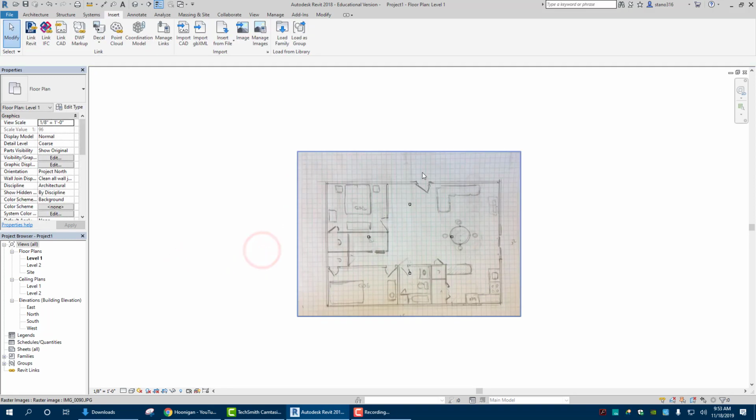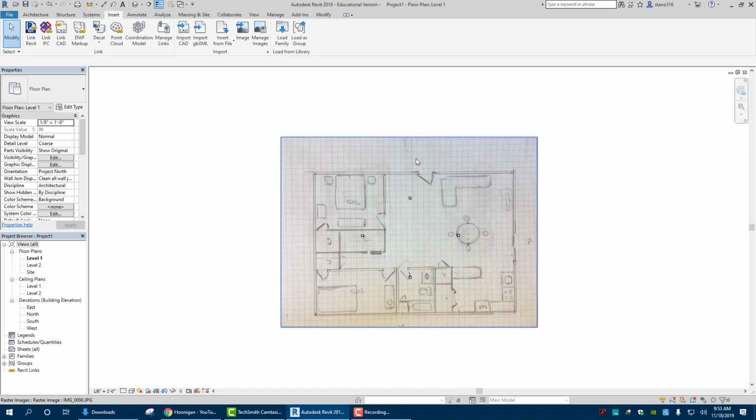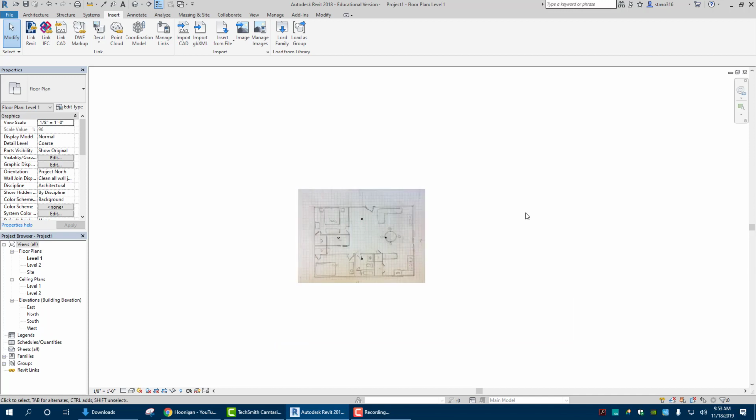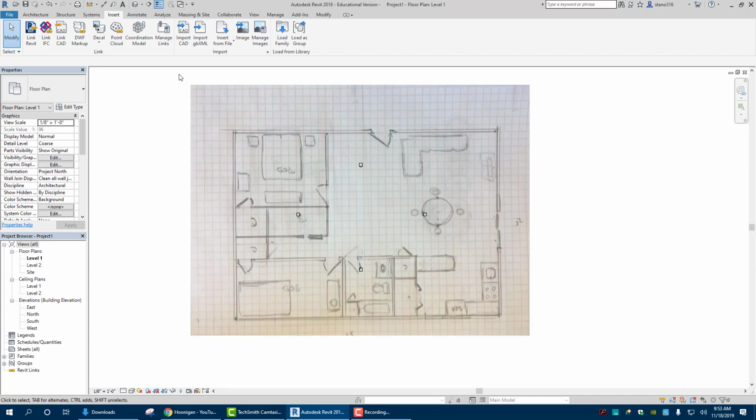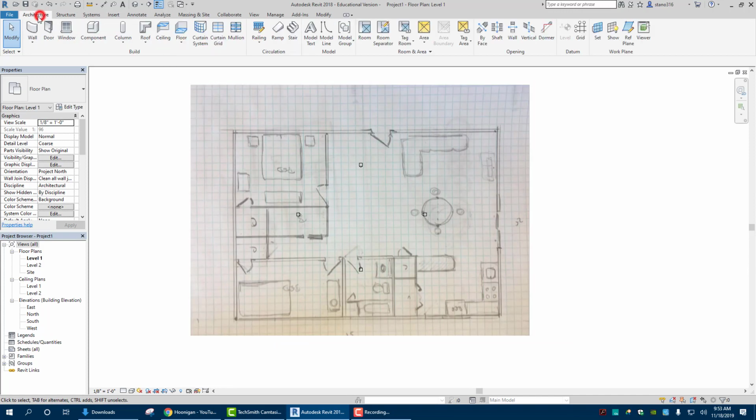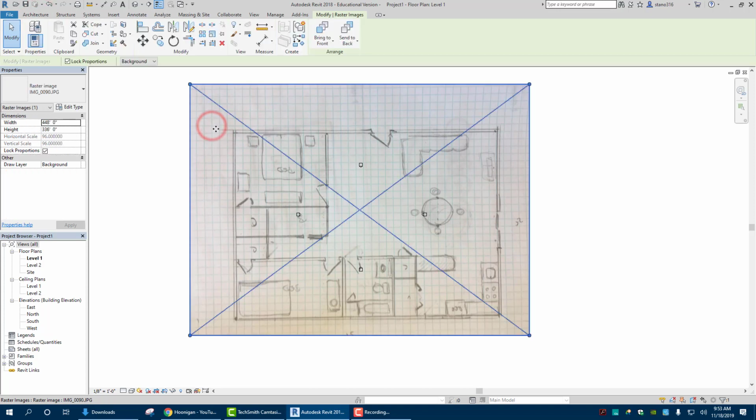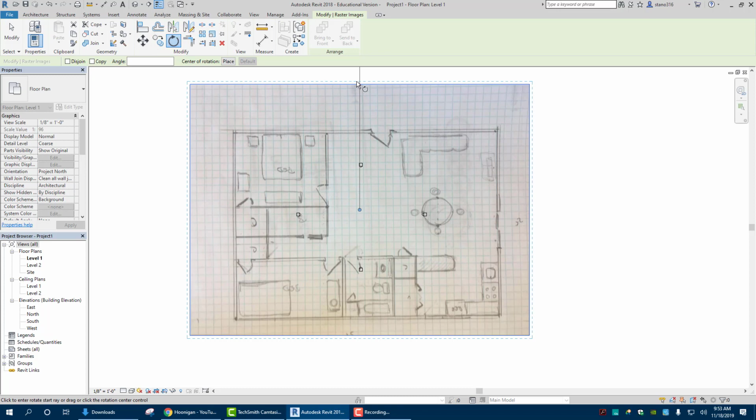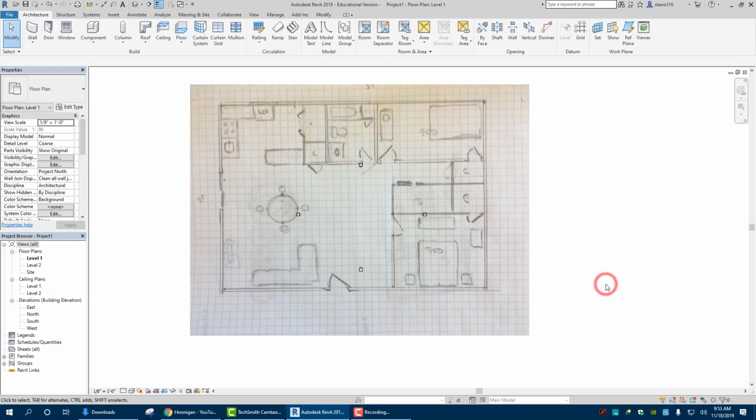Now, the orientation for this, I'm going to change a little bit. I'm going to rotate it because this is my front door here. I just want to see the front door down in this direction. So to do that, click on it, and over here you'll see a rotate. And then I basically just pick a point and rotate it around. There we go. So now it's rotated.